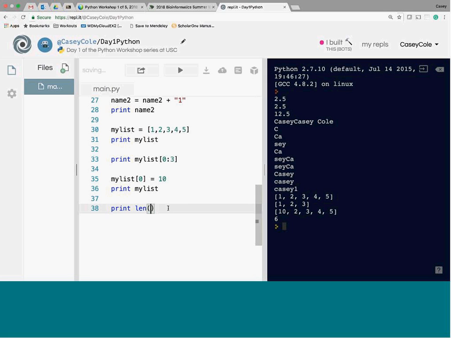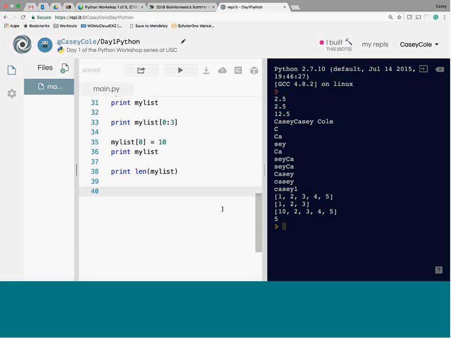Now instead of name, I can put my list, and it will do the same thing. It'll just count the number of elements. For instance, when we talk about loops tomorrow, for loops and if statements, we iterate through something, and so we need to know the length to iterate. So nice, a side note, I forgot about that.